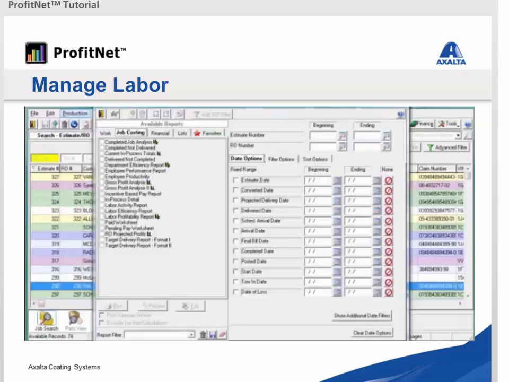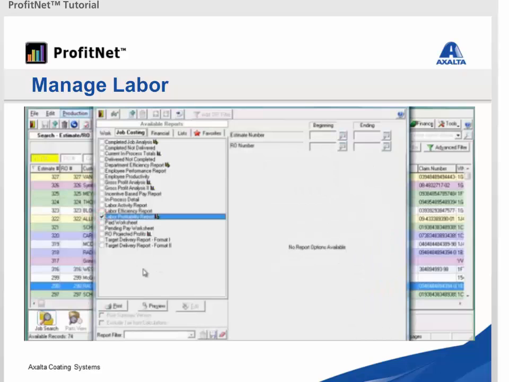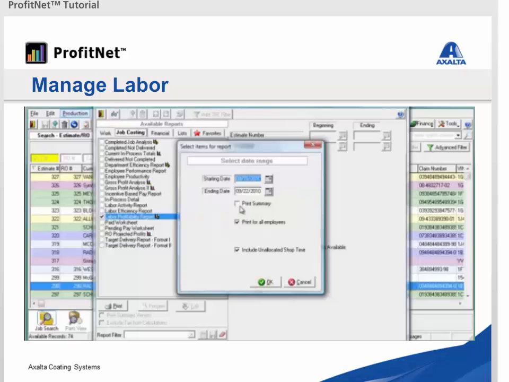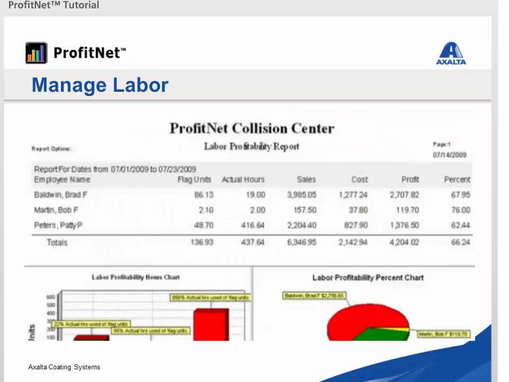The final report related to labor is the Labor Profitability Report. For this example, let's view all employees. Again, you must select a date range. When you look at this report in a summary view, you can see flagged hours, actual hours, sales per technician, cost per technician, profit dollars per technician, and your gross profit percentage per technician.